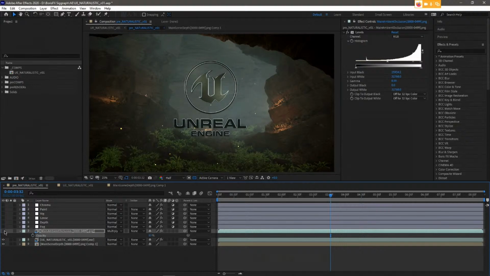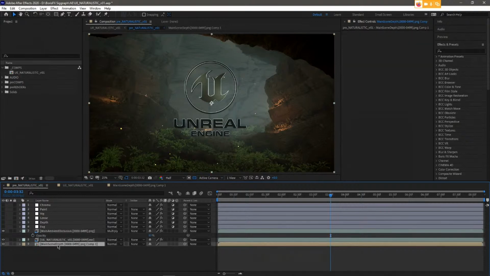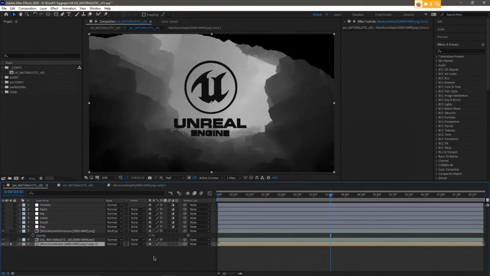If you see me click this on and off, you can see we're getting some nice ambient occlusion in the crevices and stuff there. And then my other one is my depth pass here. So this is my Z depth information.